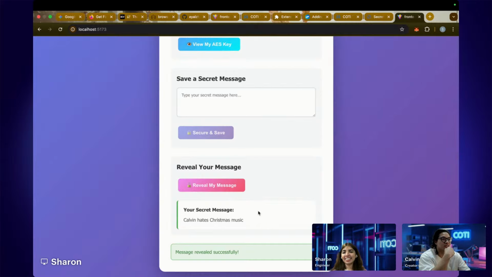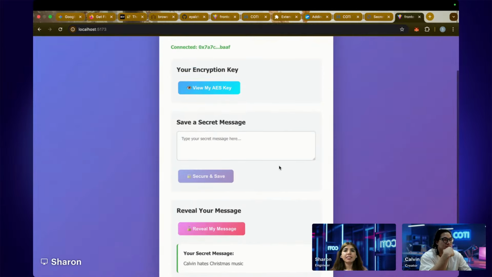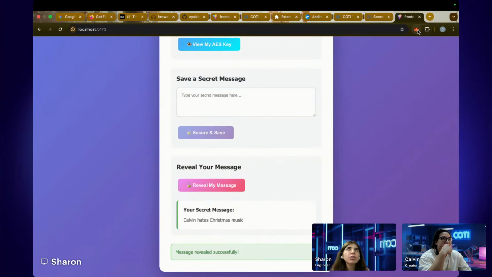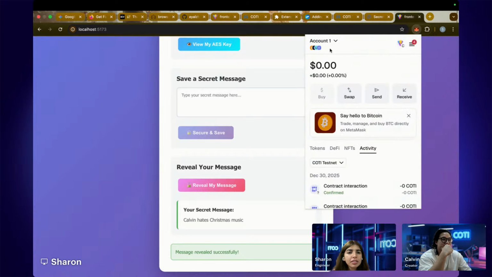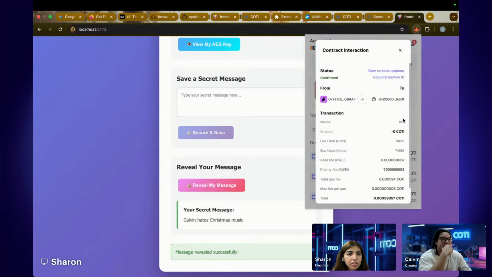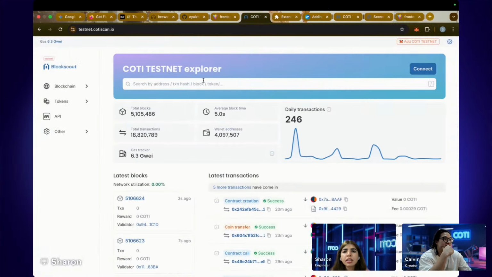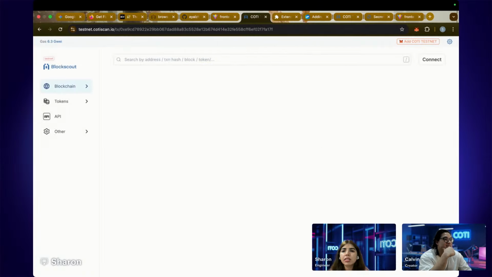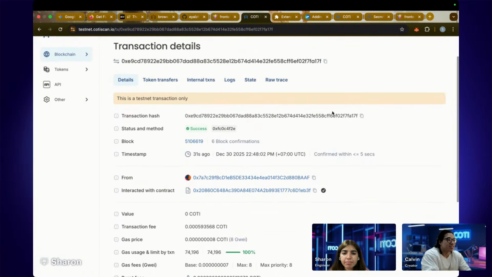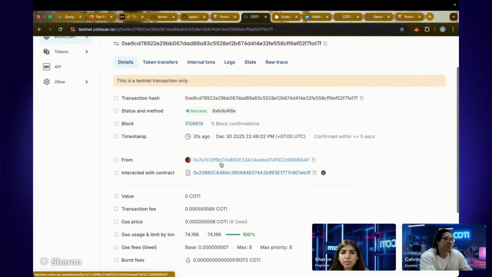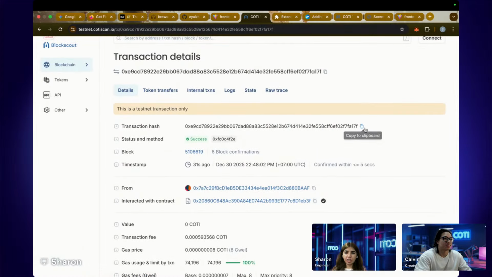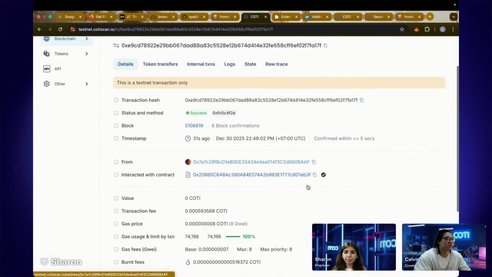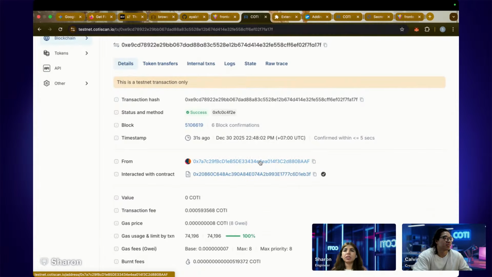Can you check a COTI scan? I want to see what the hash looks like. Okay, so to do that, we go here. Copy transaction ID. Okay, there we go. 31 seconds ago. So this is the one. This is your transaction hash. There we go. Nice. And that's my address.